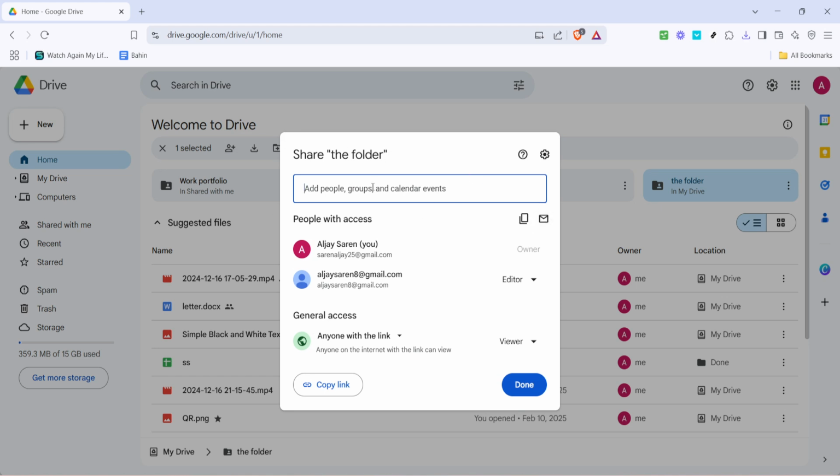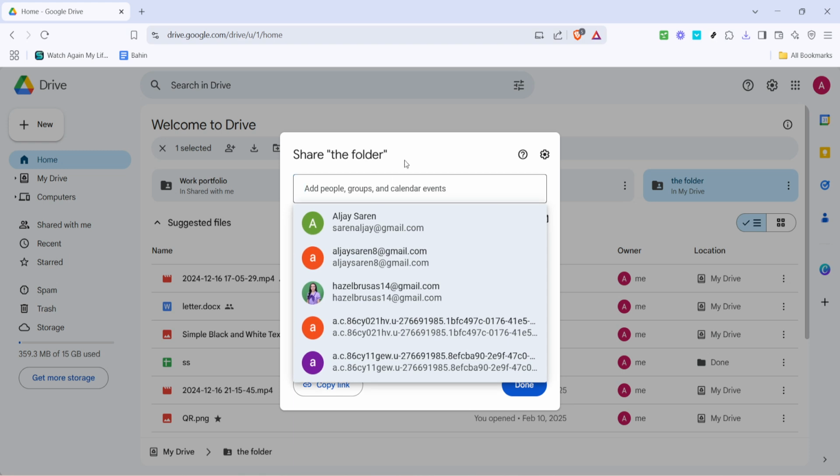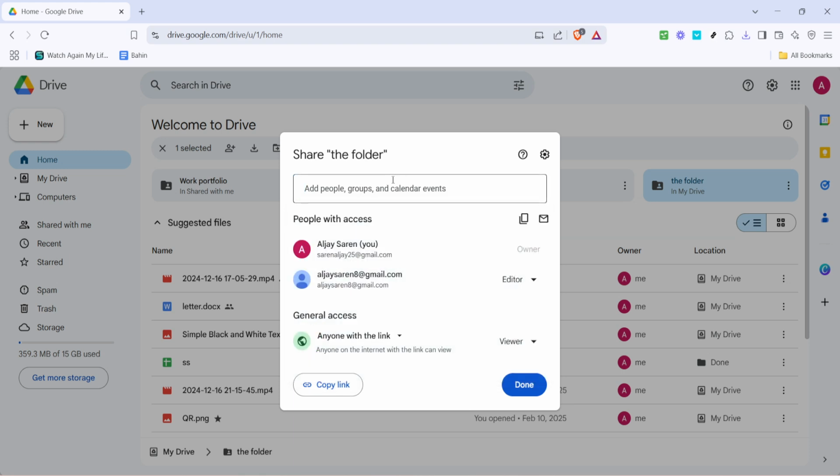In the sharing dialog, you'll see a field where you can type in the email addresses of those you'd like to share with. If the person you're sharing with is already in your contacts, they might pop up as you begin typing their name, making it even easier to select them. This step is simple yet vital because it determines who will gain access to your files. Be sure to double check the email addresses to avoid sharing with unintended recipients.